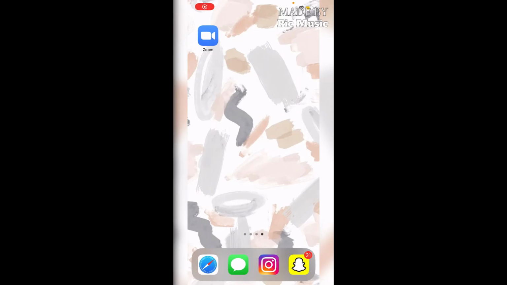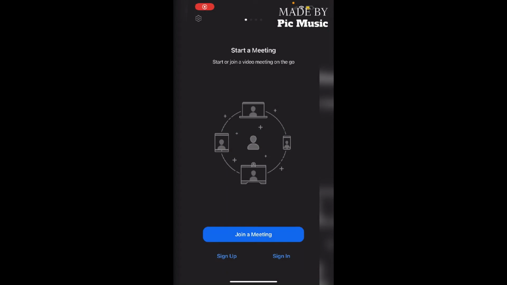Once you have downloaded Zoom, the app icon should be displayed on your home screen somewhere. Now you can click on this app and the app should open up. Once you have opened the app, you will click on the Join a Meeting button.